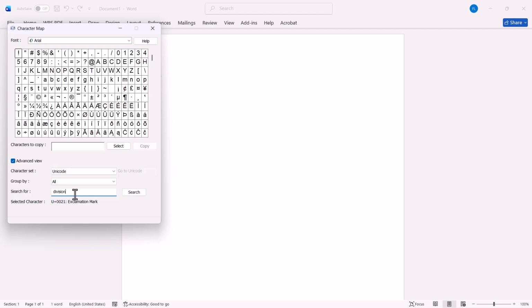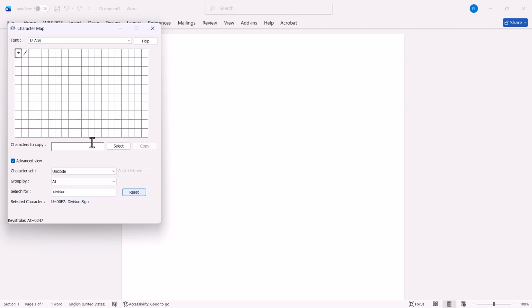Just type the word division in the search box and hit the Enter key. As you can see, the division symbol will show up for you to copy. And to copy this symbol, simply double-click to select it. Once it is selected, you'll see it here in the Character to Copy field. Then click on the Copy button, and it will be copied to your clipboard. Now switch to where you need to insert the symbol and press Ctrl+V to paste.